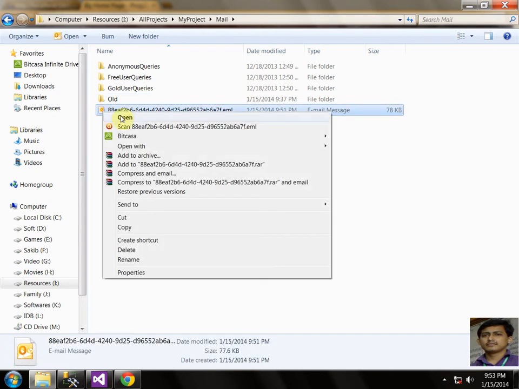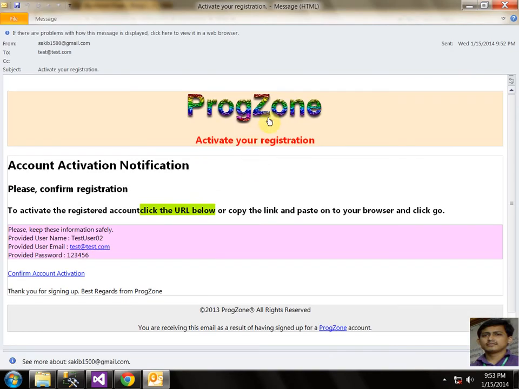So I'm going to click on it, and this is the email that has been sent, and it has a logo, the name of the website, and it is saying activate your registration, account activation notification, please confirm registration. To activate the registered account, click the URL below, and it is highlighted, and the information we have provided will be sent to the user's email account, so that whenever he forgets, he will be able to remember by seeing it in his email account.